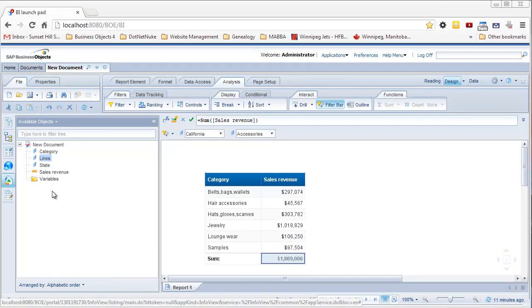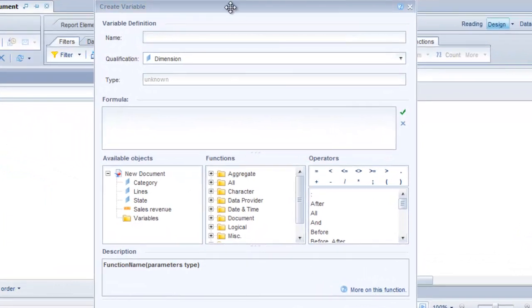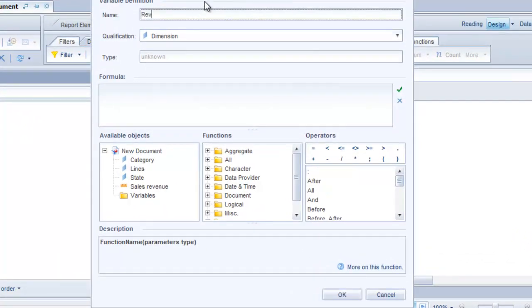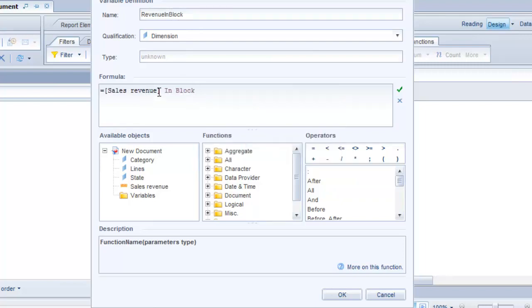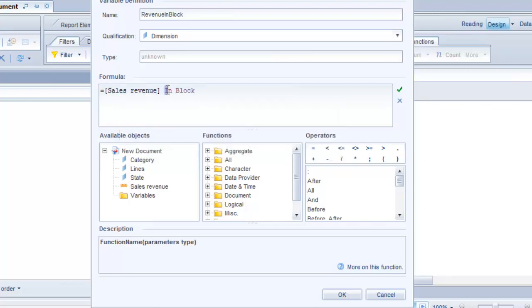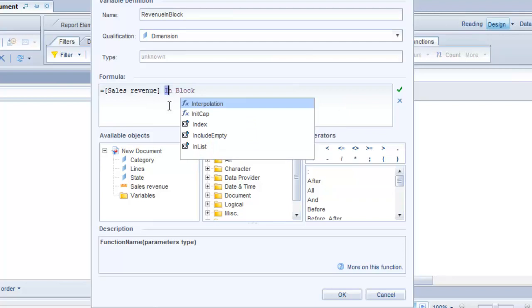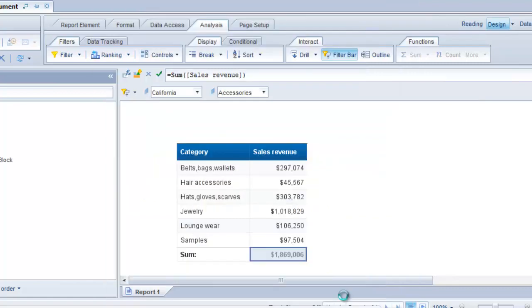The next thing we want to do is create a variable. So right click on variables and new variable. And I'll call this revenue in block, and the formula, I'm just going to paste it here. So what I'm doing is I'm saying the sales revenue measure, I'm using the in operator, and I'm using the block keyword. So I'll just make sure that this formula is correct, and I'll click OK.